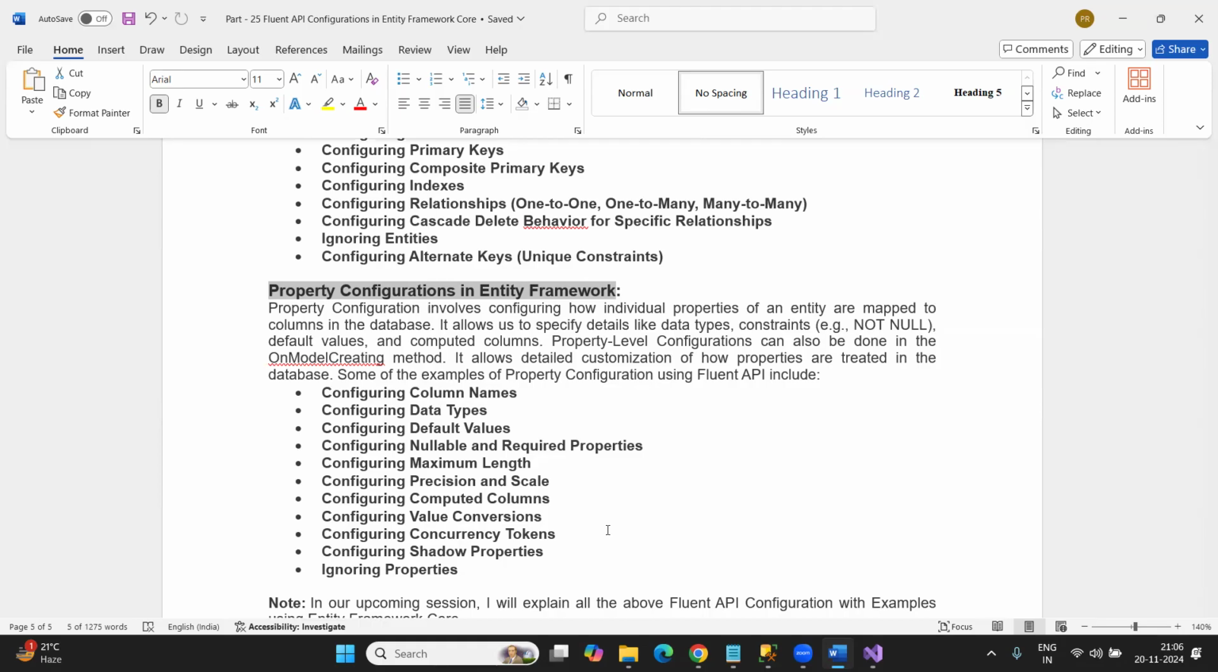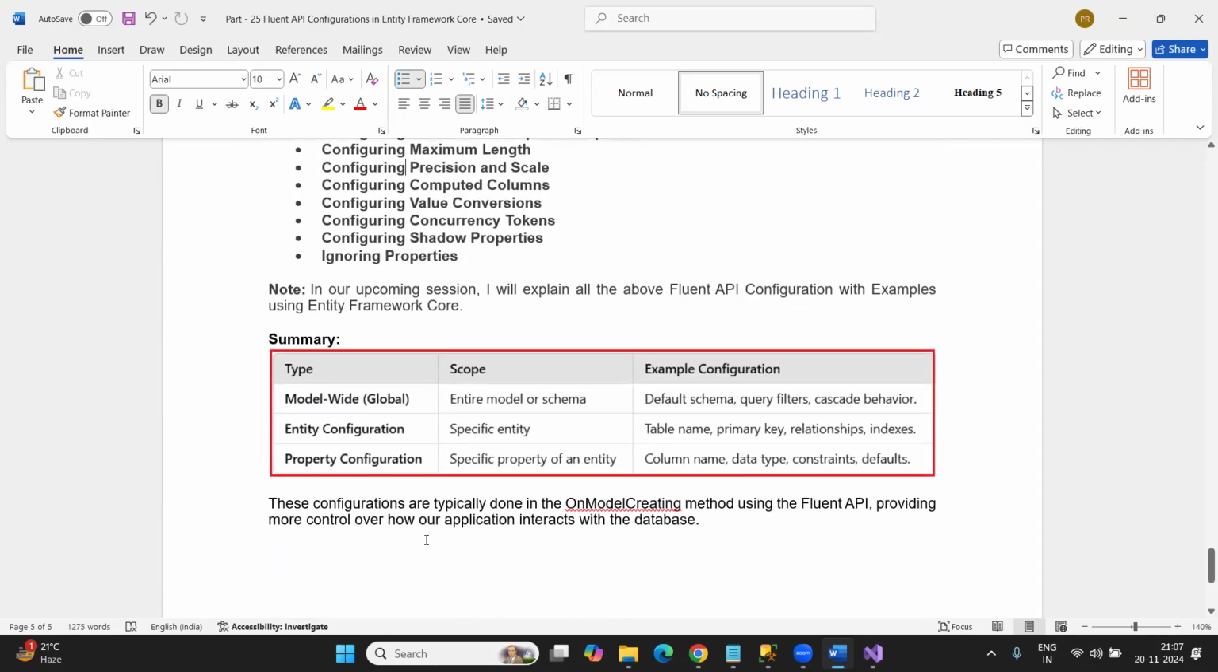If you want to set some concurrency tokens, create some shadow properties, or even ignore some properties, which we achieved using the NotMapped attribute, the same thing is also possible using Fluent API. So whatever list I have provided here is specific to a property of an entity, and that is what we can also achieve using Entity Framework Core. How to do this, we'll discuss. Clear, guys?